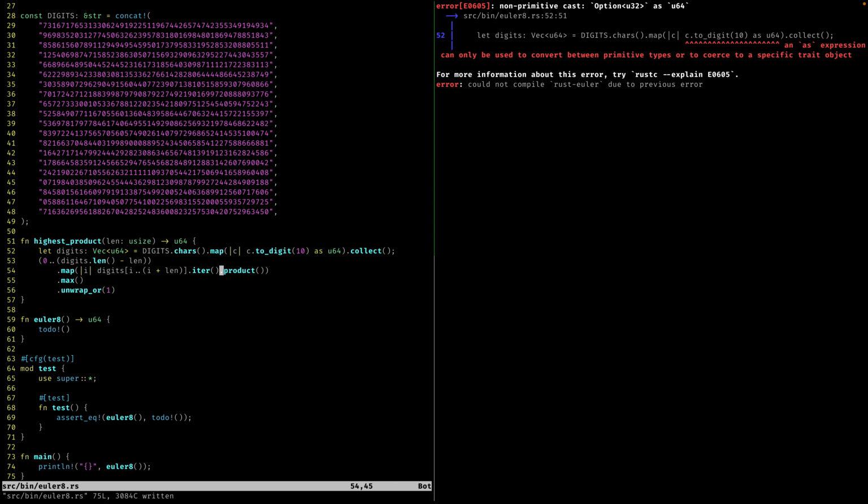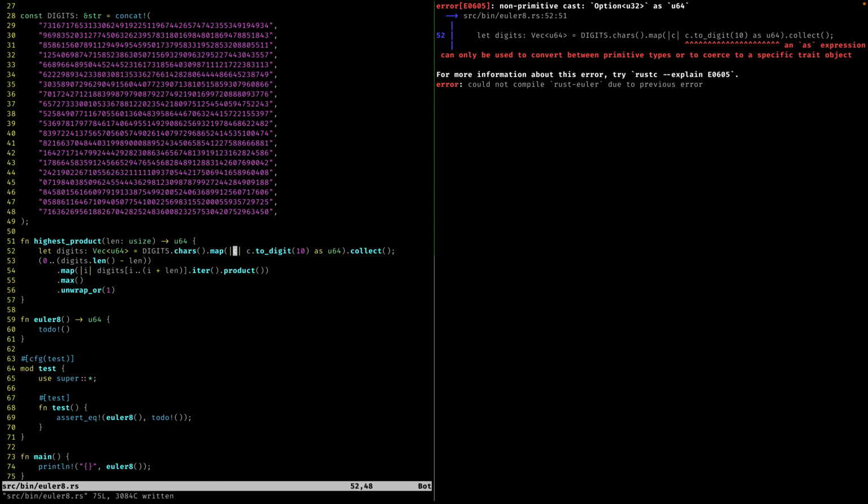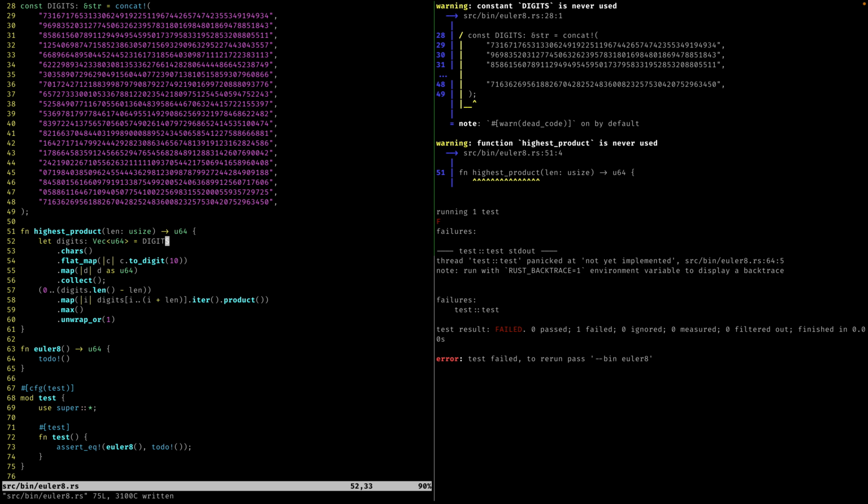Is that going to give me references? As expression can only be used to convert between primitive types. That's what I'm doing, man. Oh, a reference? Is that what's going on? Expected char, found reference. No. Char to digit should be giving me a U32. Oh, option. Oh, it might not be a digit. All right. Okay, so they want this to be flat map. Is there flat map on these iterators? To digit flat map. d as U64. There we go.